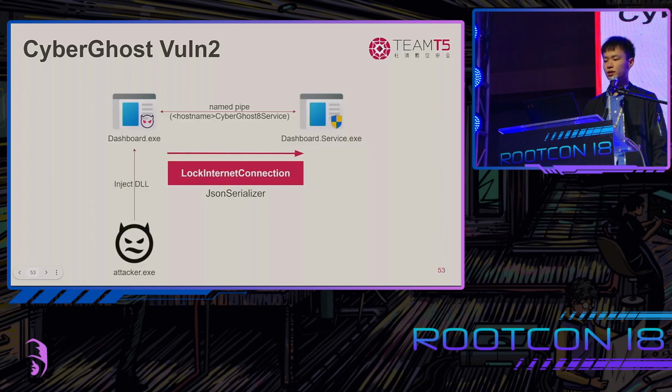The second vulnerability is much easier and involves a command called LockInternetConnection, which doesn't require any parameters. As the name suggests, it can disconnect the system from the internet, allowing an attacker with low privileges to block the entire system's network access. And this is an issue of broken access control.